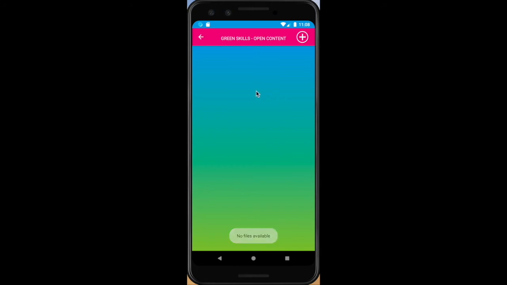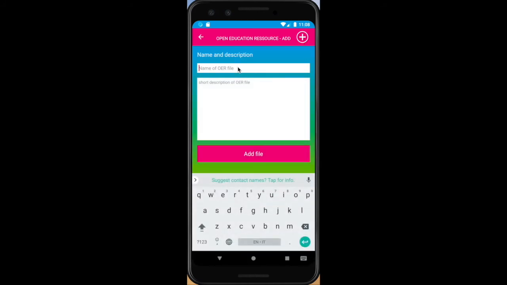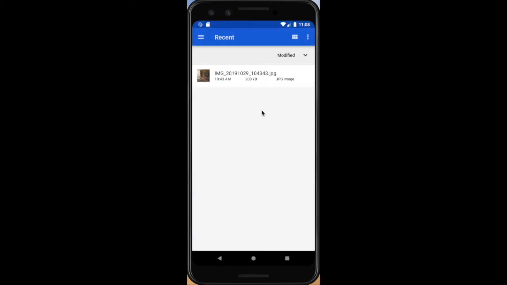The OER feature gives users the possibility to upload and share their self-developed contents. You have to enter a name and short description, select the file from the device and send it. After a reviewing process, which will be done by a Skillco project partner, the file is available here in the app for all users.